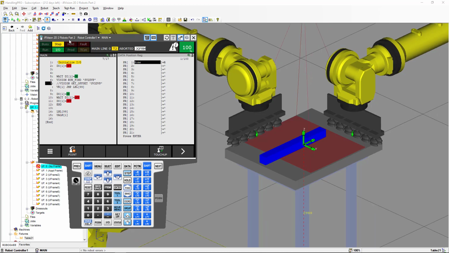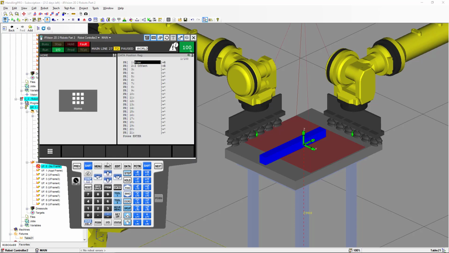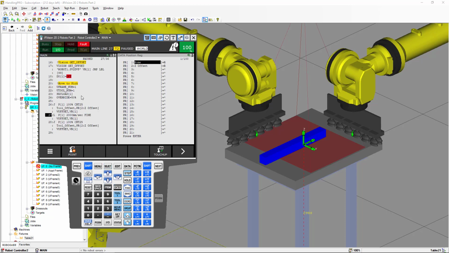Now we're going to select robot controller number 2. We're going to go to select, and we're going to select the main program. You're going to notice in here that the main program also has some handshake with robot controller number 1. First, we're going to initialize the digital output number 1 to off. We're going to move to home position, and we're going to set the digital output number 1 to on, meaning that we are going to send the signal to robot controller number 1 to run the vision process.